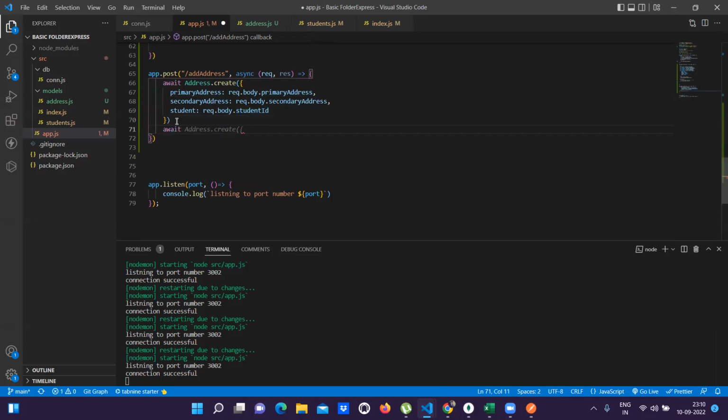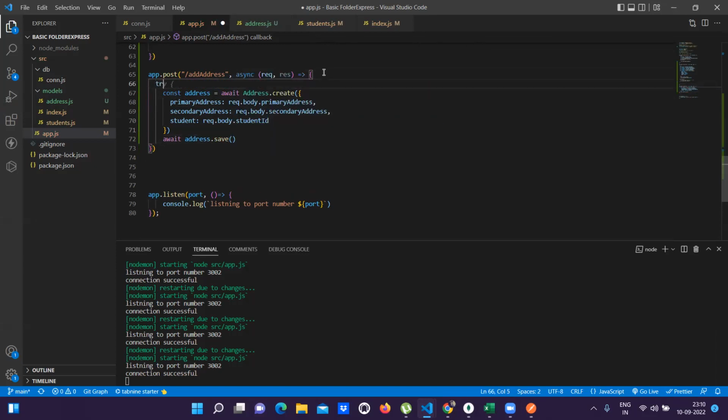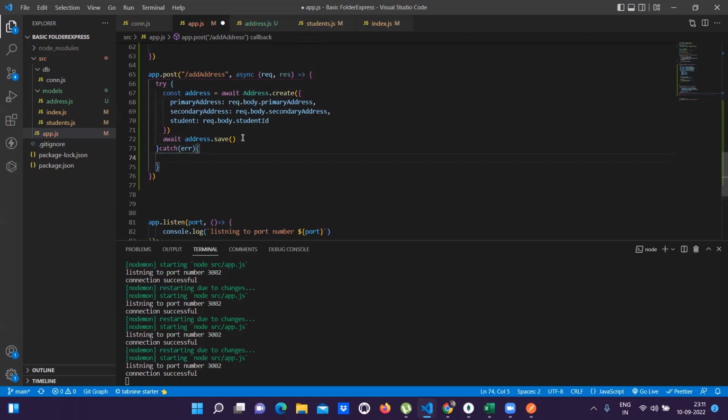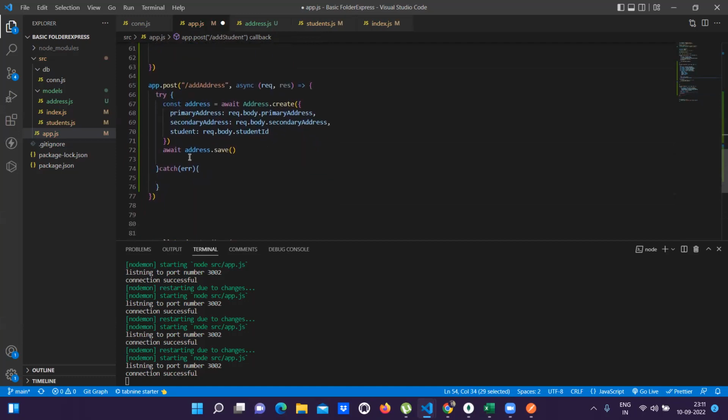Await. A variable first, const address equals to this. Await variable address dot. But we have to use the try catch method. Try, then catch error, and after that we have to send the response. Copy this. Response status. This is the code request status. We want address, what we have given.